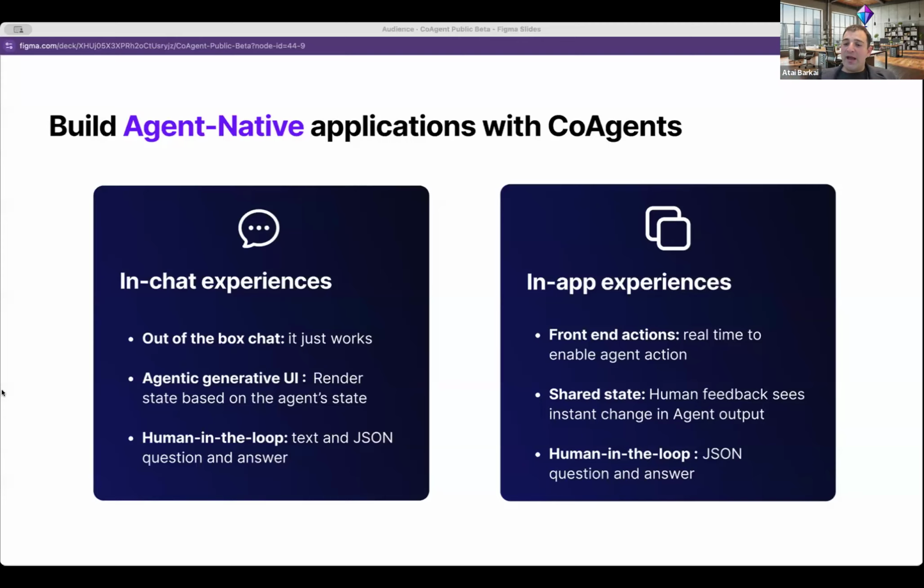So that's in chat. Now, just as important is the in-app experience, right? This is not just a chatbot. This is not just an application. It's an application with a virtual colleague. In the in-app experience, one of the things we give is front-end actions access to the agent. All the actions that you can define in the front-end application with CopilotKit, which is what we had before the CoAgents extension, are now available to the agent to interact with as well, which is really exciting.